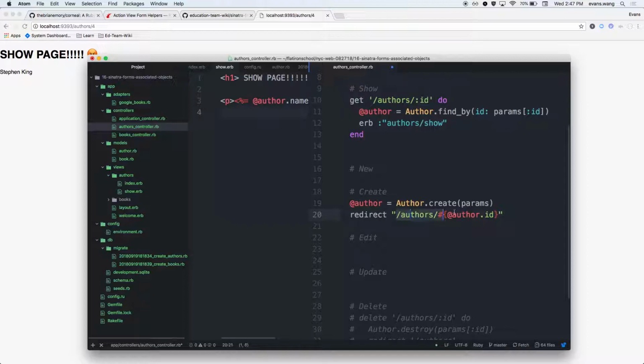Author/ID.id would take me to here, which would then find the author and render the show page for it. Oh, okay. Cool. All right, let's jump to edit. Does anyone want me to go over new and create, or should I jump to edit? Because that's what I want to do. That's what I'm hearing.